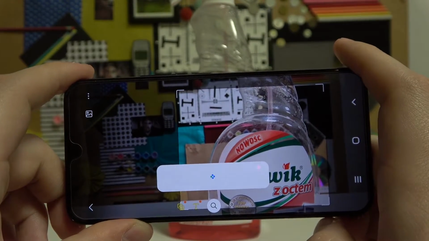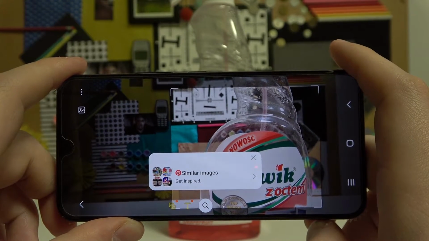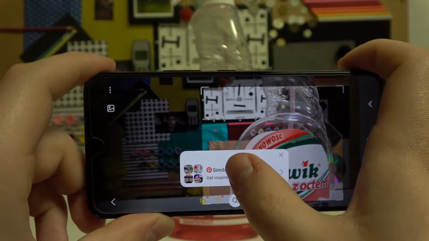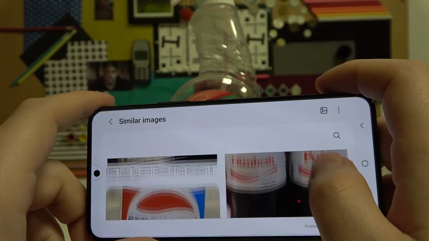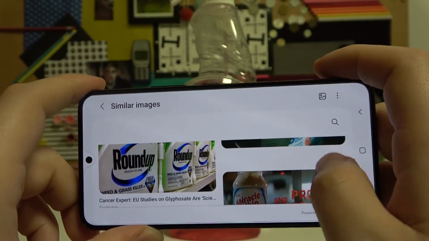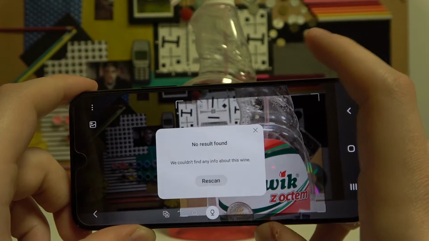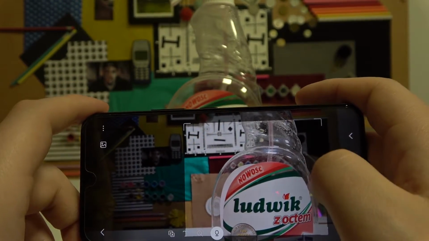The next feature is the fact that Bixby Vision can scan the web for similar objects. Let's see what it found. Well, something like that. And the last feature is, let me rescan it real quick.